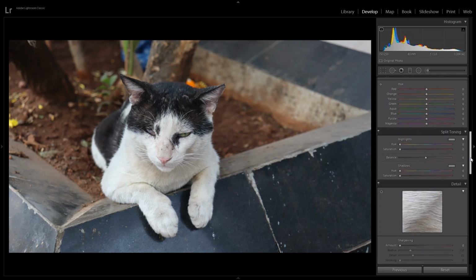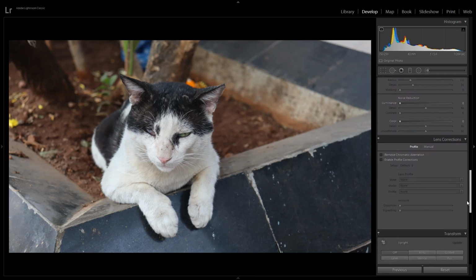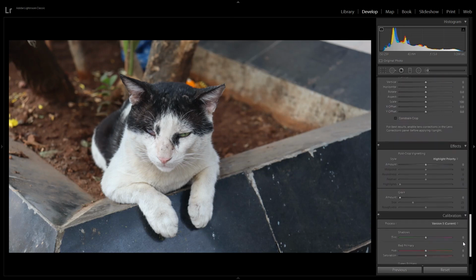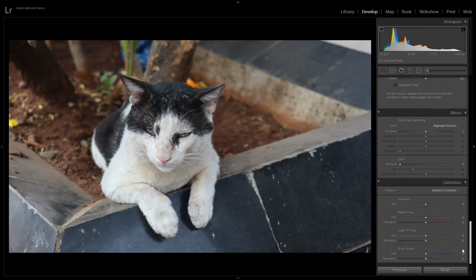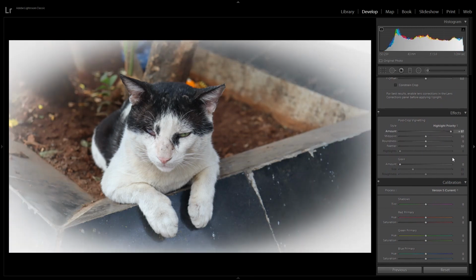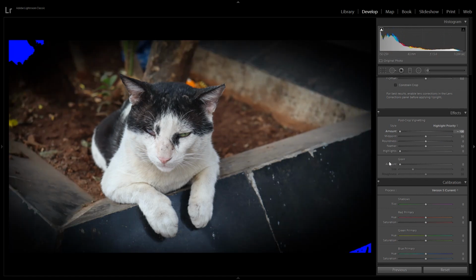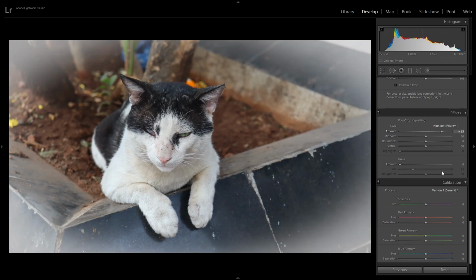So let's get started. Here we have an image of a cat where we want to emphasize just the cat. We just want to minimize the influence of the boundary and the background where the cat is sitting. So here you can go to the Effects tab and you have the vignette options. You can change the amount of vignetting.